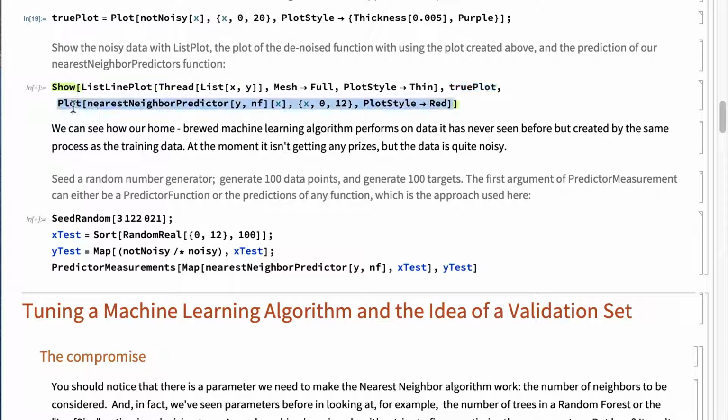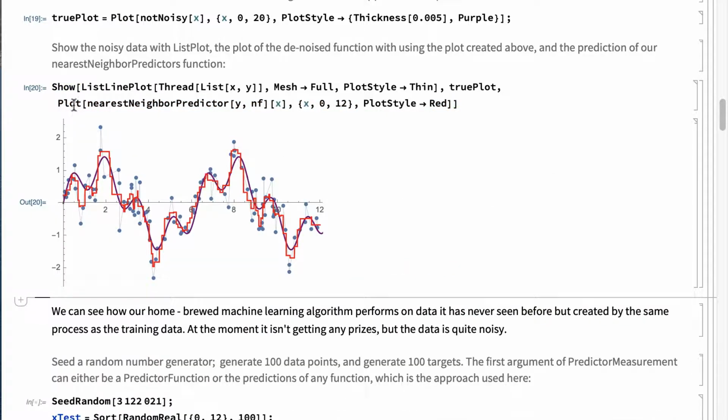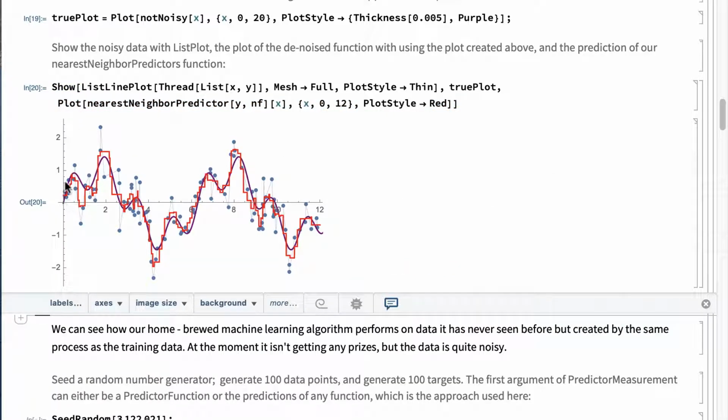And then here's what our nearest neighbor algorithm is predicting. Let's put those together. We can see the blue dots are the actual data points. The purple line is the true function that we're trying to guess. And the red line is what our nearest neighbor predictor is saying. And it's by no means perfect. Like right there, it's finding a possibly false dip in the function. But it's not bad.